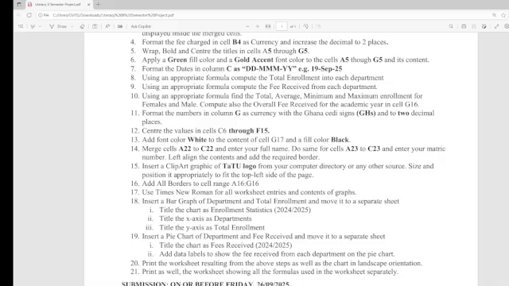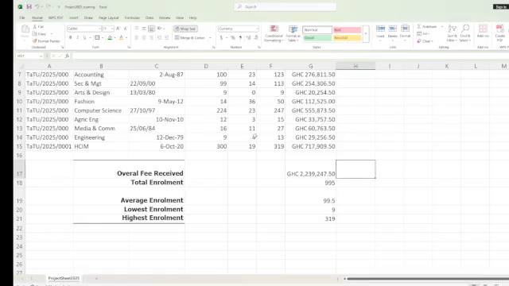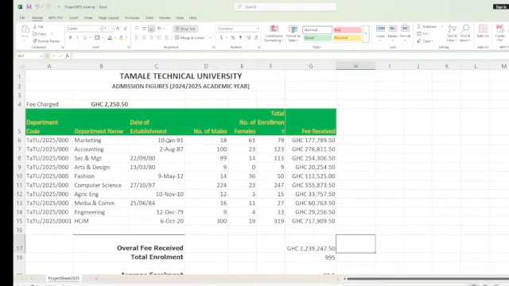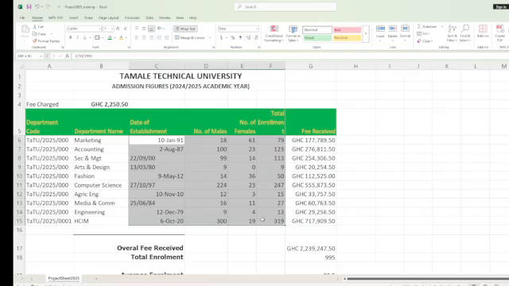Now center the values in cells C6 through F15. So this is C6, and before we can center, they are saying through F15. This is F15. So we are centering all this. So you need to highlight from C6 up to F15. Then you click on center. So we click on center.